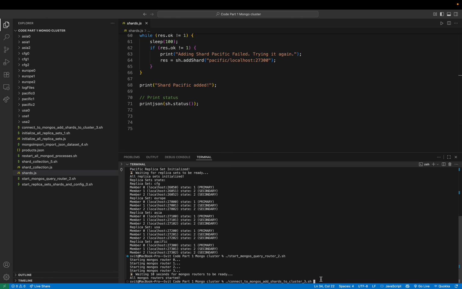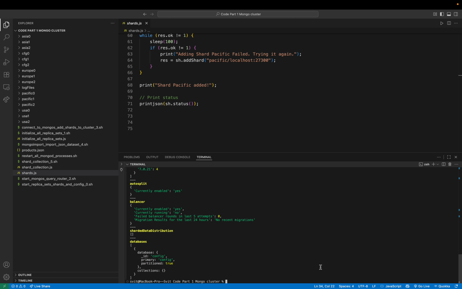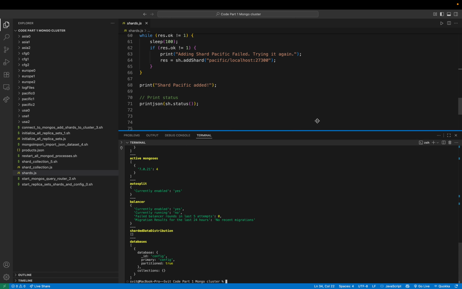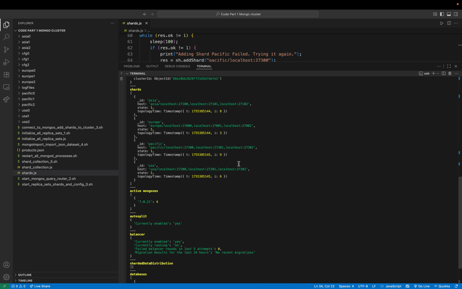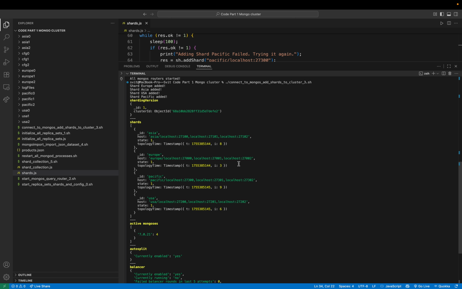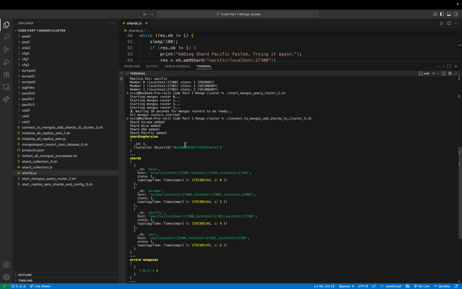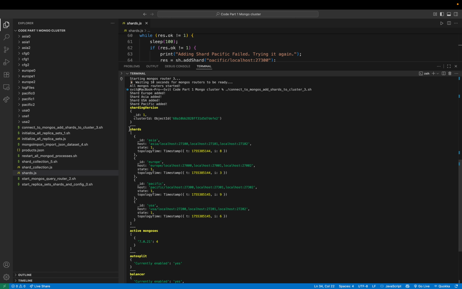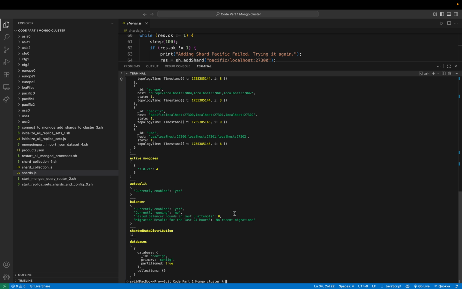Okay, let's run it. Okay, finally in our code we can see the status of this operation. So we can see our shards. Yeah, so we have created shard Asia, shard Europe, shard Pacific, and shard USA. Yeah, that's great. So let's proceed further.